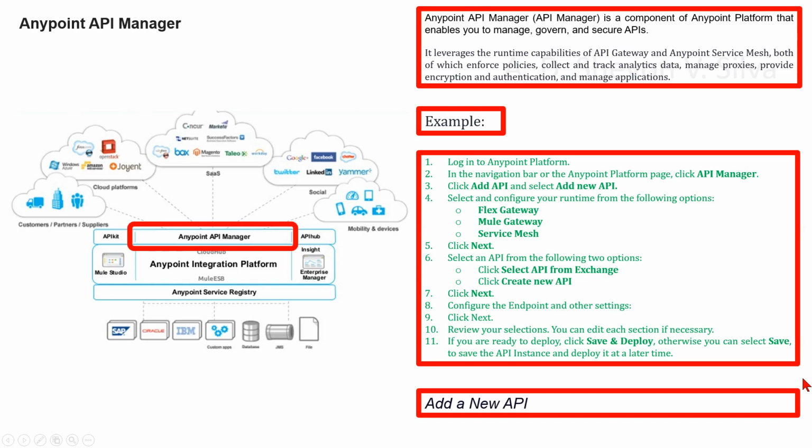There are 3 options for adding an API instance. Add a new API, like here. Select this option to add a complete new instance of an API, or promote an API from another environment, or import an API from a zip file. Here we are considering adding a new API.